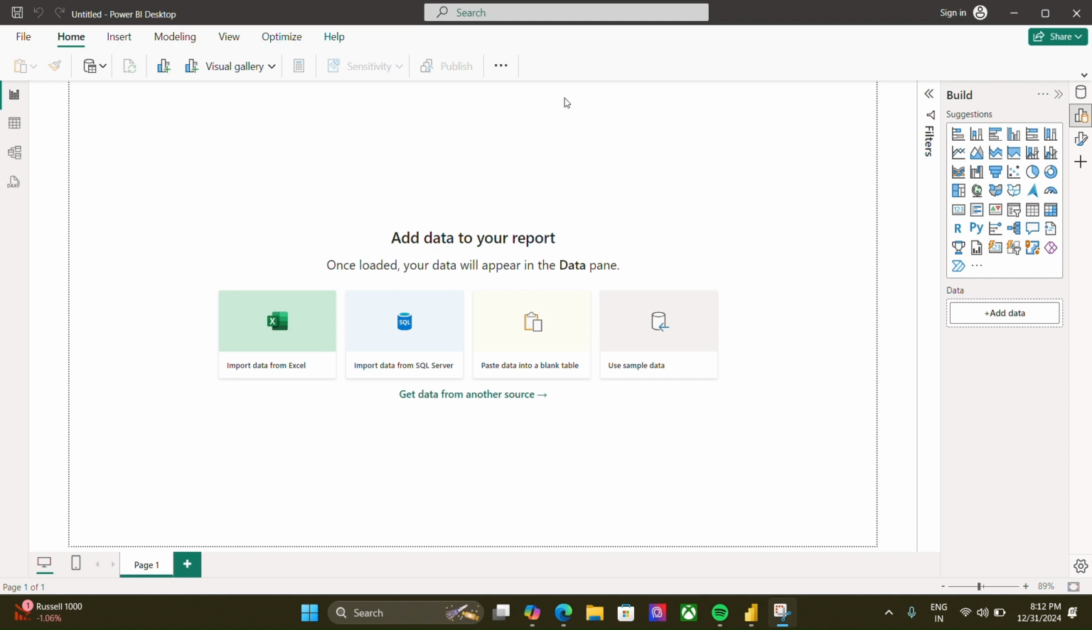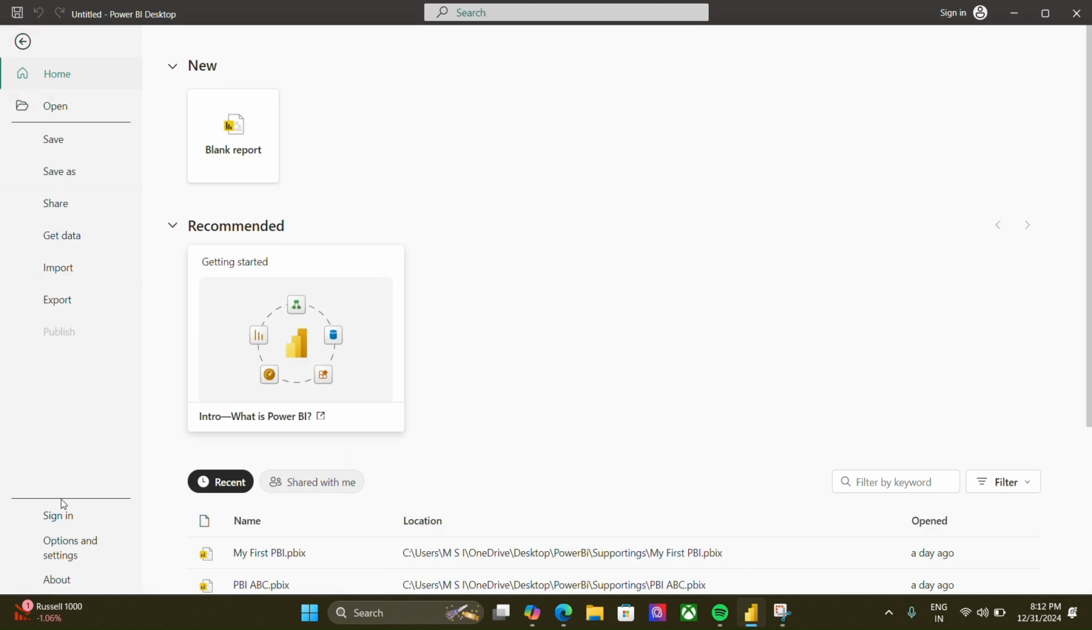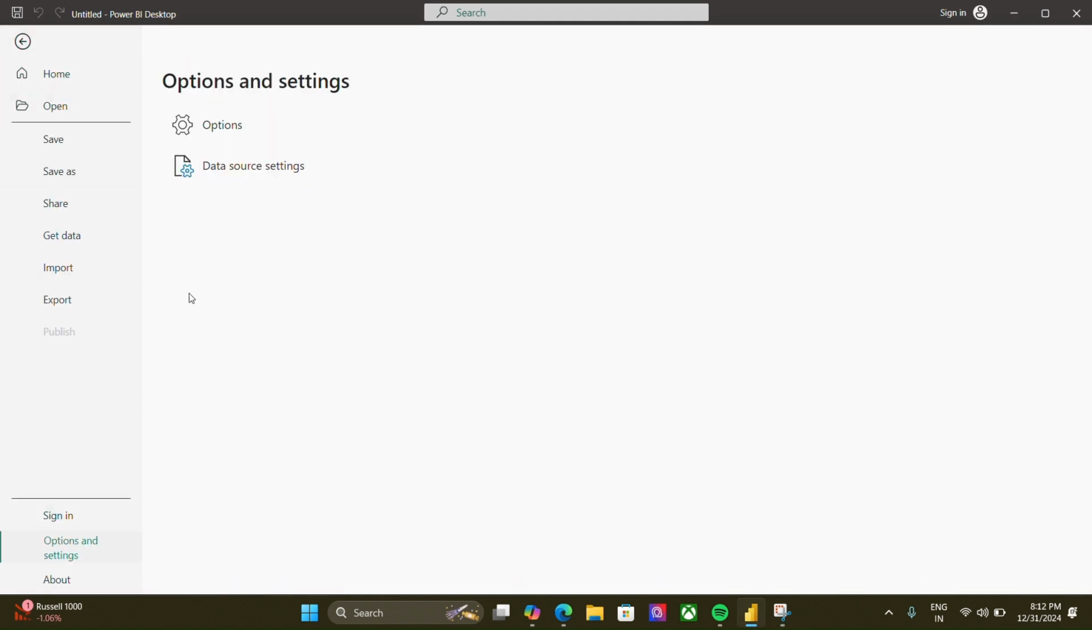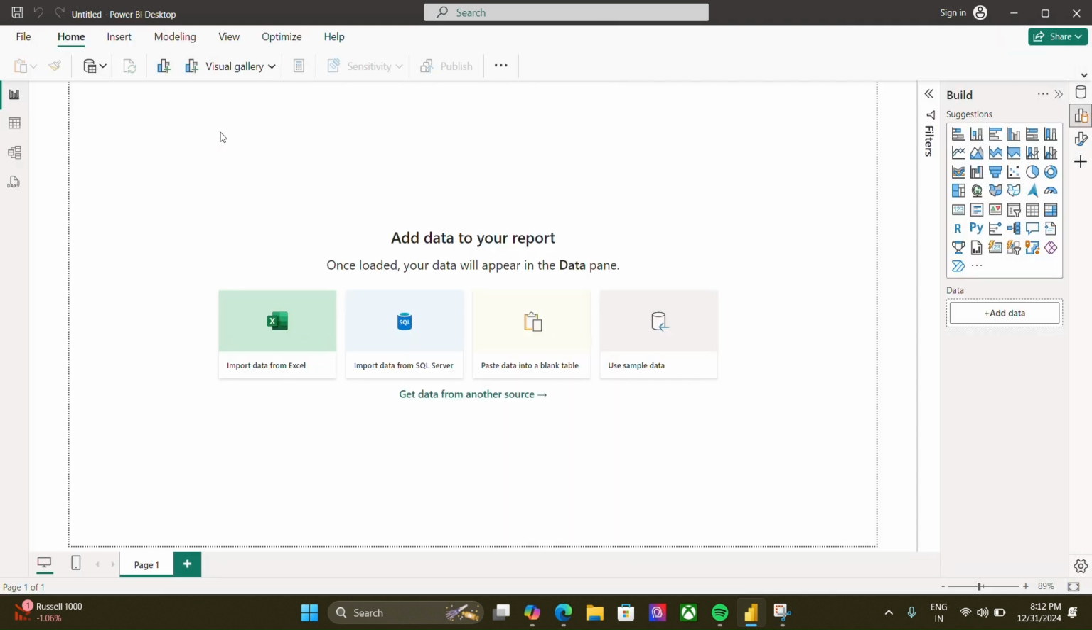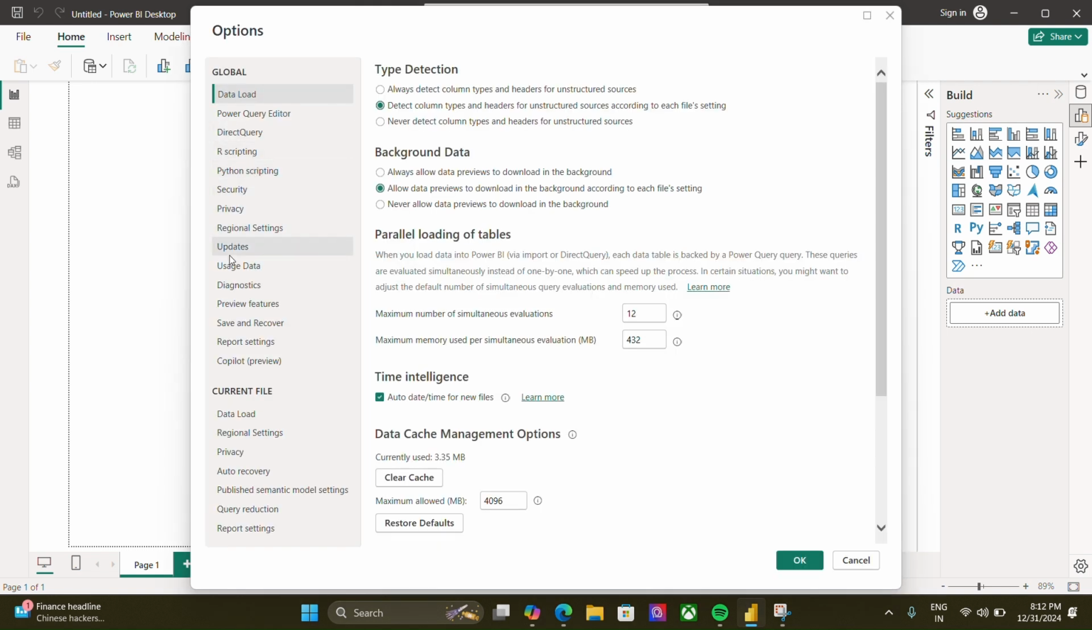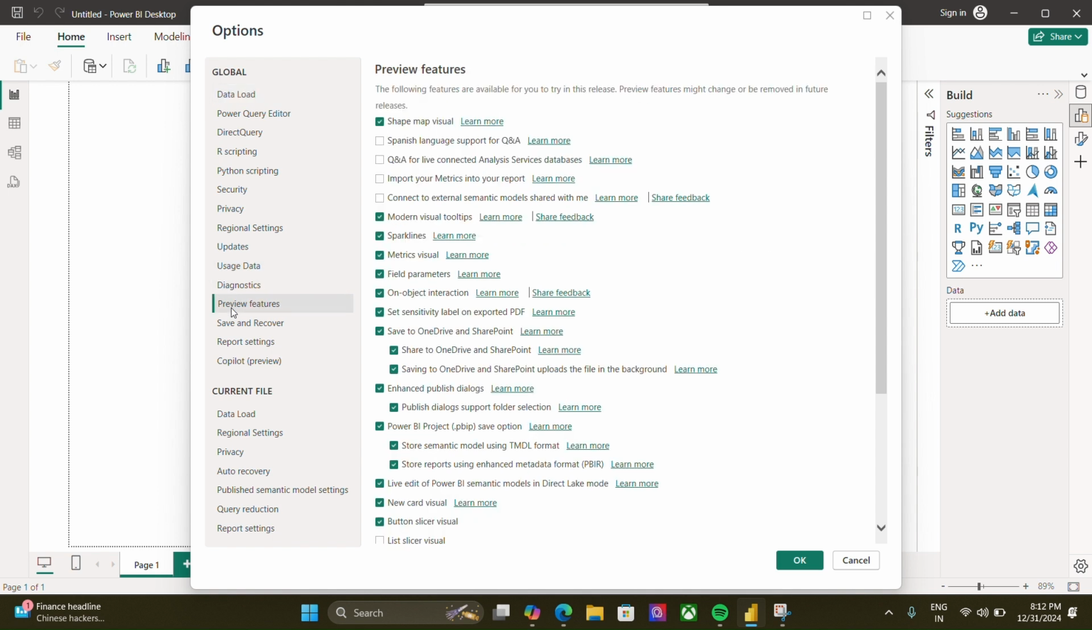Open Power BI Desktop, click File in the upper left corner, select Options and Settings, click on Options. In the Options window under the Preview Features section, you will see a list of features available for preview. Simply check the boxes next to the features you want to enable or disable.